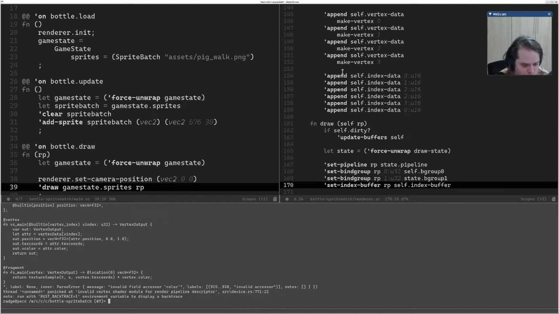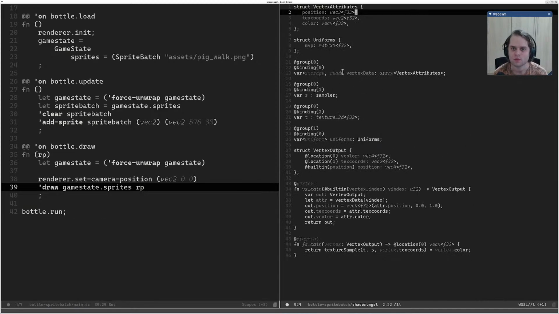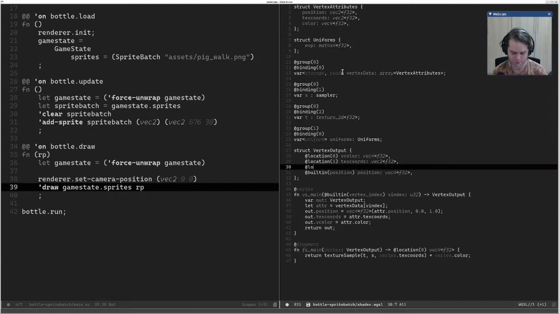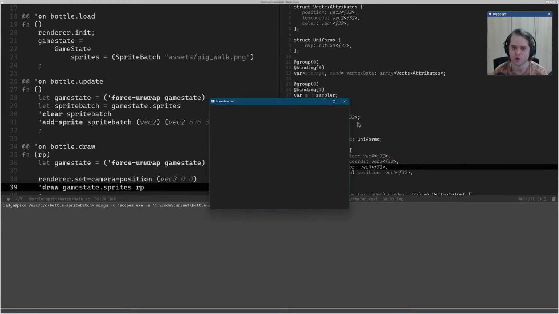Okay, we have a shader here. Invalid field accessor color. Why though? Color is here. Oh, I guess I never chose color. Okay, try again. And it runs, but it doesn't show anything. Why?